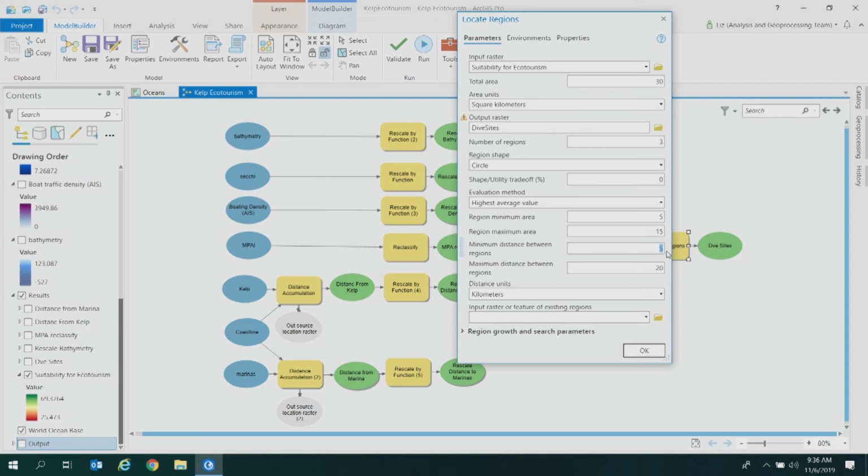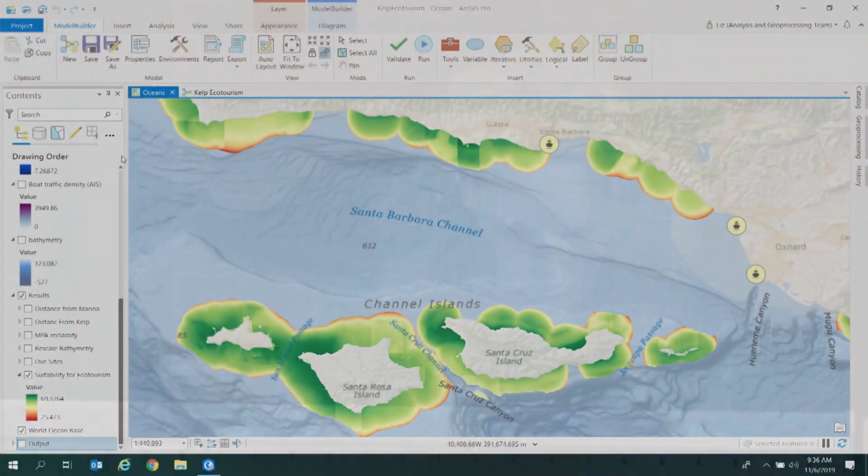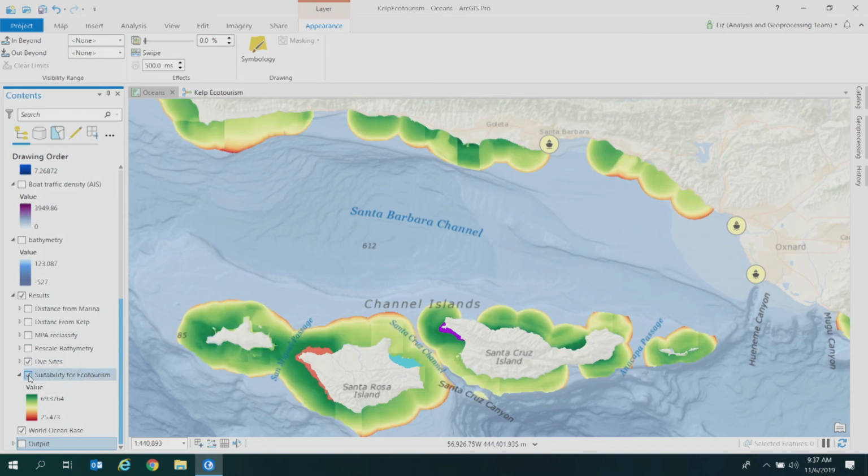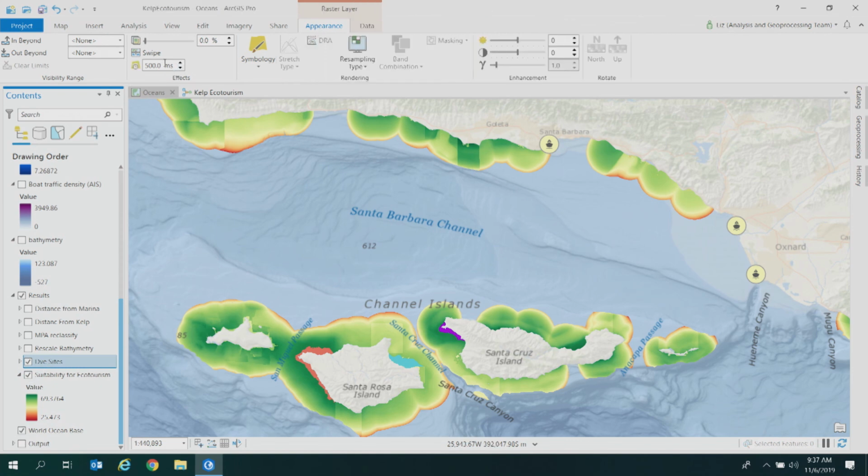So I said I want at least 5 kilometers between the dive sites, but no more than 20 kilometers between the dive sites because the boat needs to be able to travel to each of these dive sites in a relatively short amount of time. So once I've done that, and I've run the tool and the result gets added to the display, you can see I have 3 separate dive sites located here around Santa Rosa Island and Santa Cruz Island. If I go ahead and add the suitability layer underneath that, and if I use the swipe tool, then you can see that those areas show up underneath some of those dark green locations.